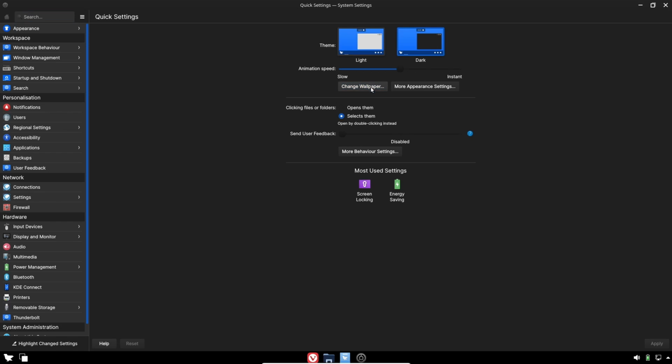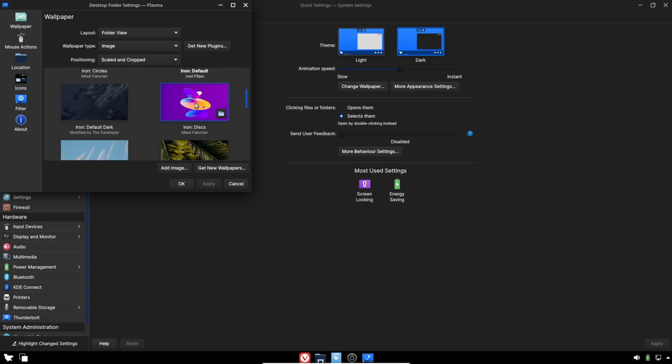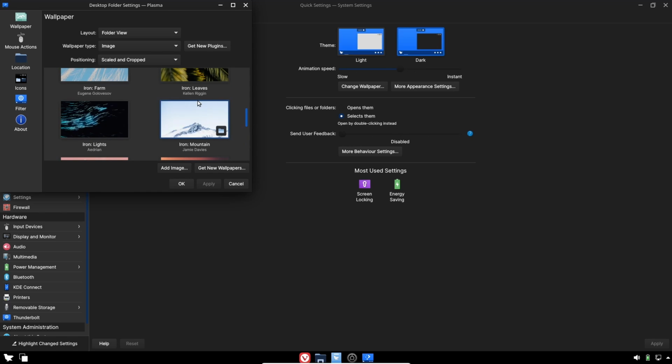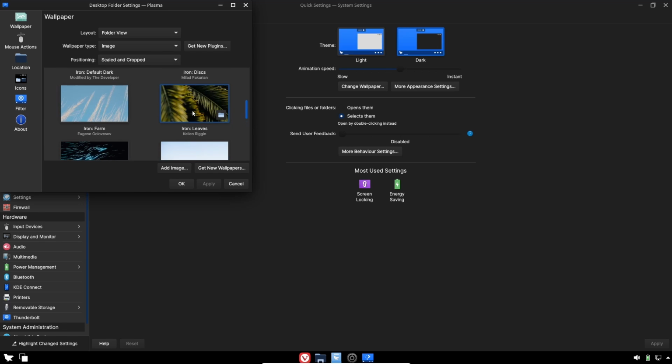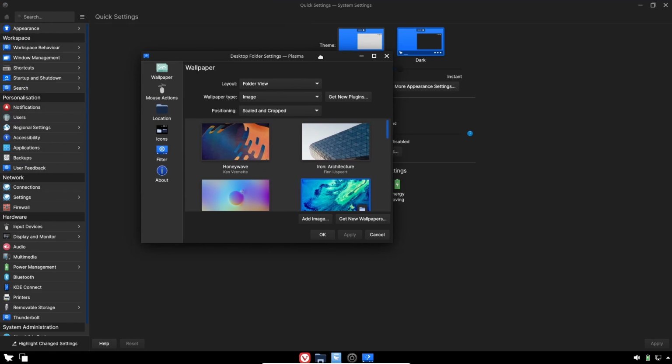If you want to, go ahead and click on Change Wallpaper. If you look over here, you get some KDE wallpapers. You get some Feren wallpapers. If you're used to KDE, you know they have a specific theme of wallpapers. But I do like the look that some of the Feren wallpapers have. I truly love the look of this whole operating system.